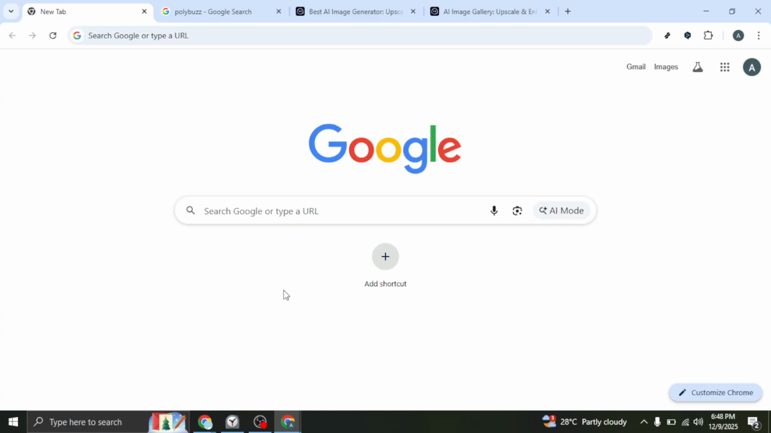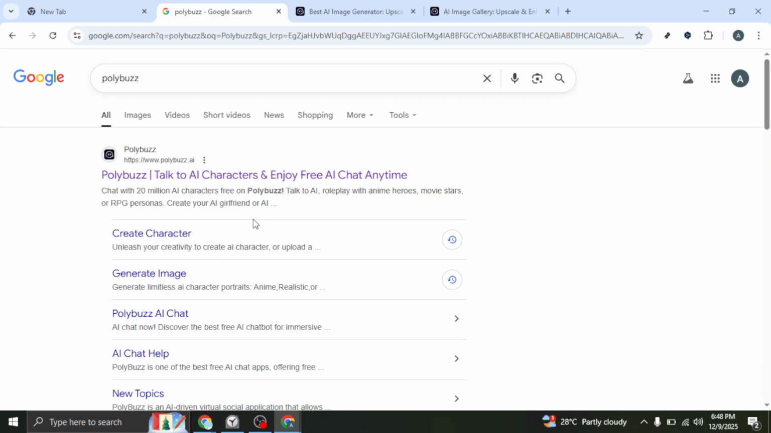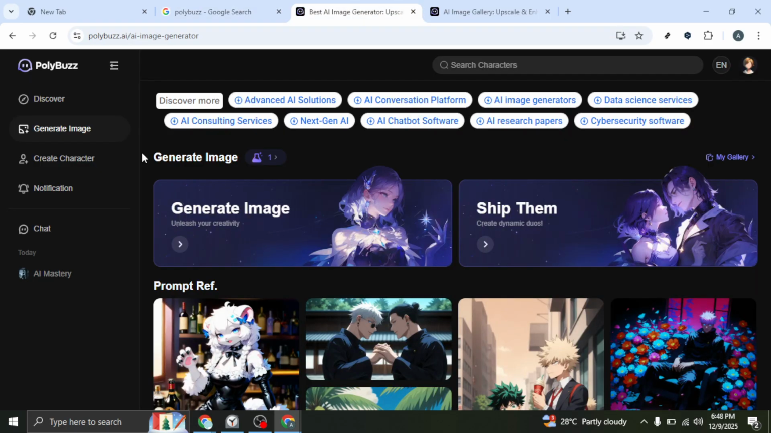Start by opening your browser and heading to Google. In the search bar, type PolyBuzz. Look for the official PolyBuzz AI result and click through to the website. A quick tip. Check that the URL ends with .ai so you know you're on the right page.